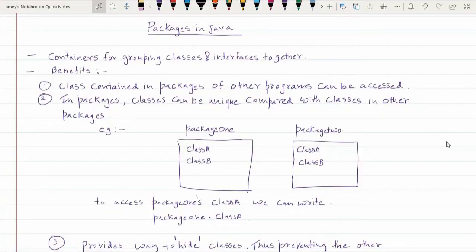In this lecture, we are going to learn packages in Java. Although we have used something called a package even when writing a simple hello world program, this is a chapter where we are going to explore what packages are. Packages can be considered as containers for grouping different classes and interfaces together.